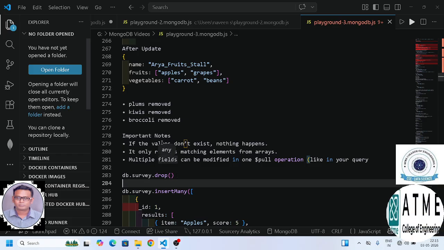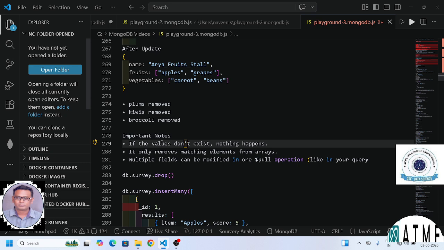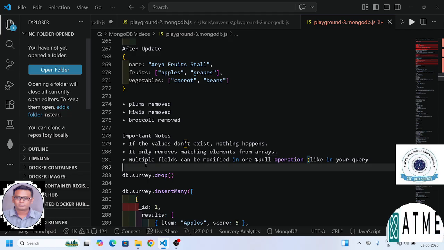So important points are: if the values to be removed do not exist, nothing happens. It only removes the matching elements from arrays. Multiple fields can be modified in one pull operation.